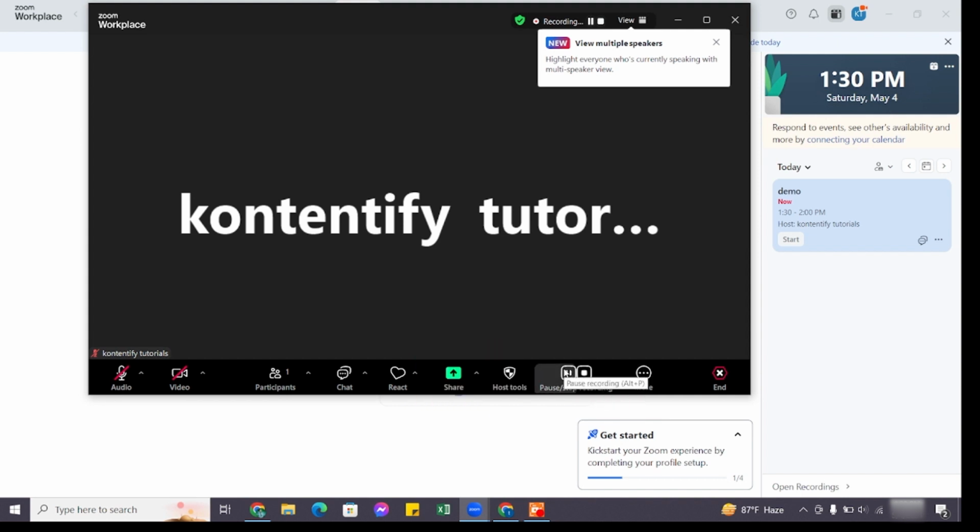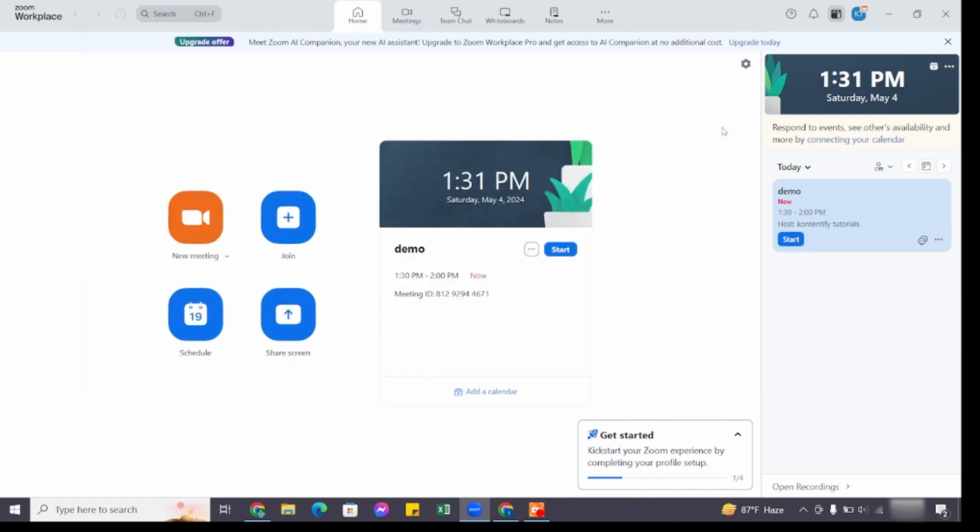buttons in the toolbar. When the meeting is over, end it as you normally would by clicking the End Meeting button. After the meeting has ended, Zoom will automatically save the recording to your computer. By following these steps, you can efficiently record a Zoom meeting on your laptop.